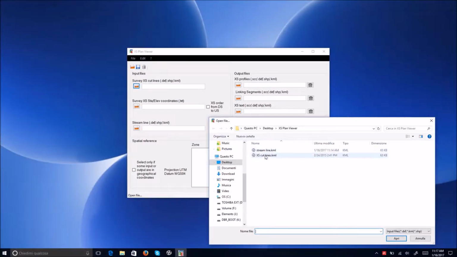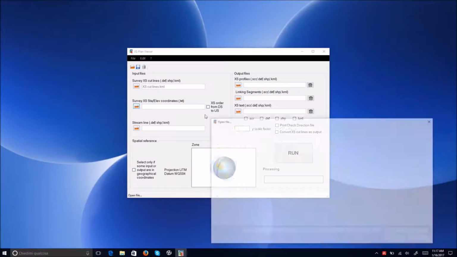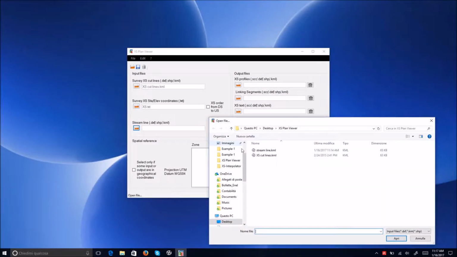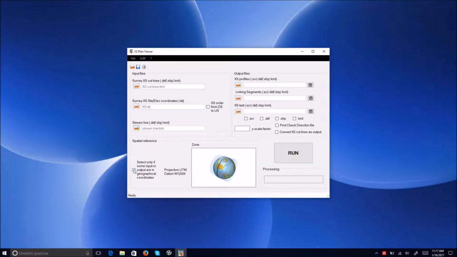Load the files required to run cross-section plan viewer. The cross-section cut lines file, which identifies the location of the surveyed cross-sections. Then the text file, including the station and elevation coordinates of the surveyed cross-sections, and the streamline just digitized in Google Earth. Since Google Earth uses the geographic coordinate system, let's specify here the UTM zone, which in this case is the zone 32 north.